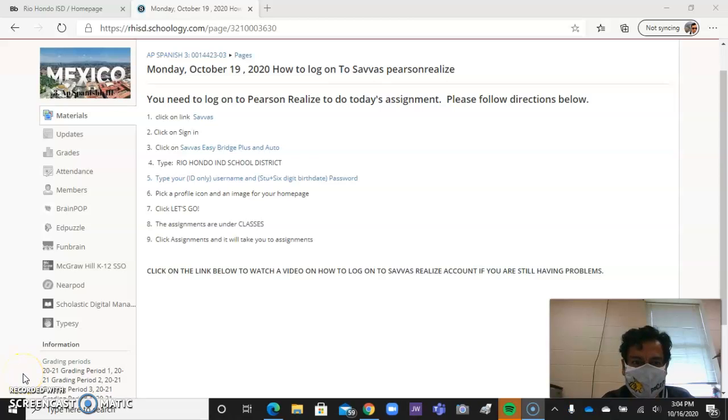Okay, hello everybody. This is how to log into Savvis. So you need to log into Pearson Realize to do today's assignment. Please follow the directions. These are the steps that you need to follow.